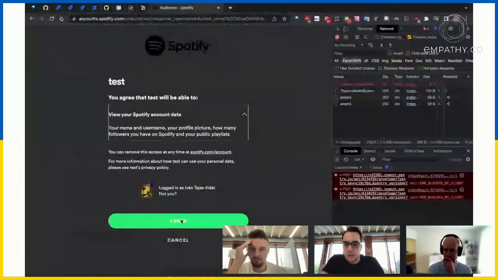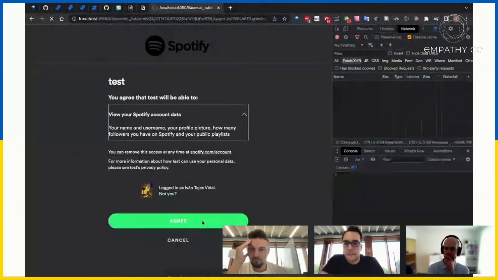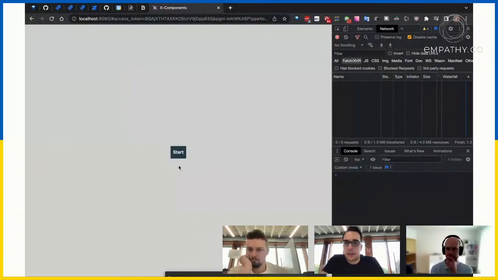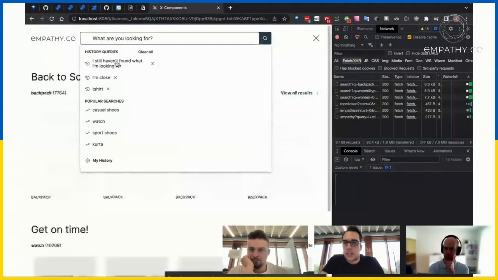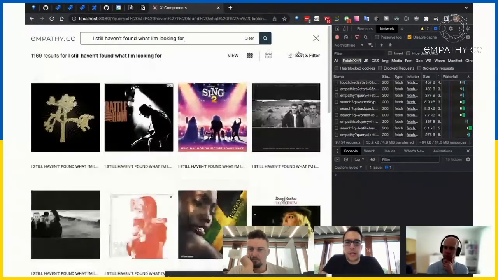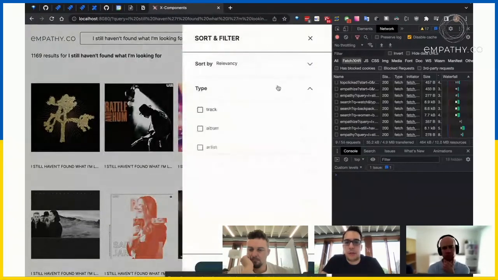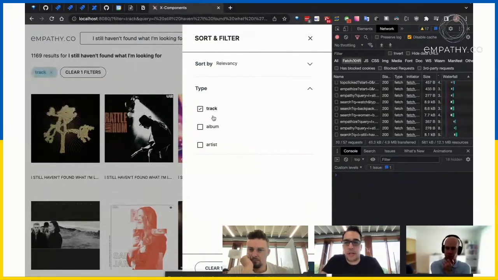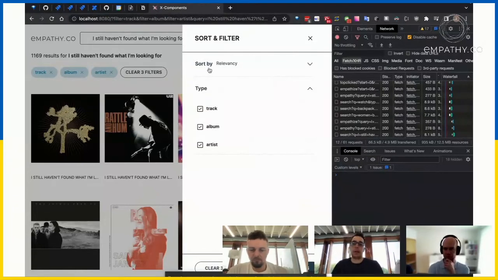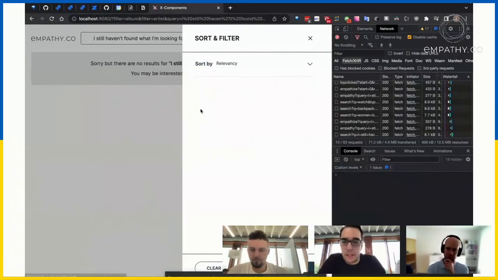Okay, so if I go back again, accept the auth. If I look for a song, we have here a panel with the facet displayed and with the 3 filters already. So I can filter for track, I can filter for album, and I can filter for artist. But if I remove the filter of track, we have no results.